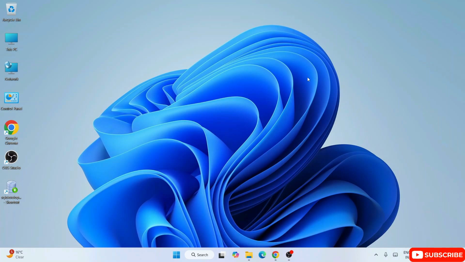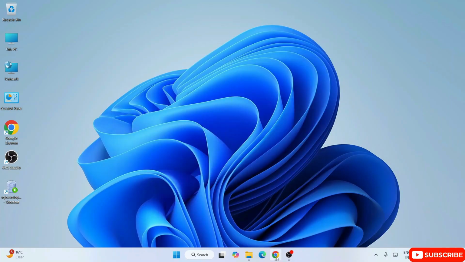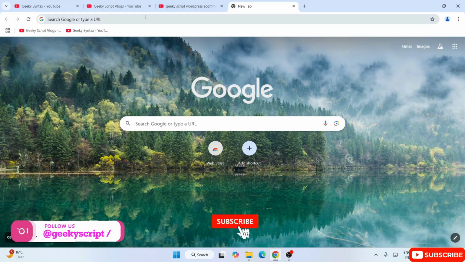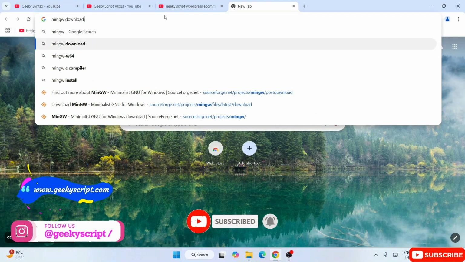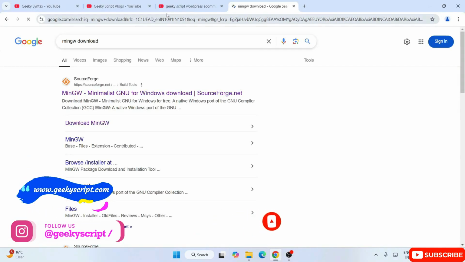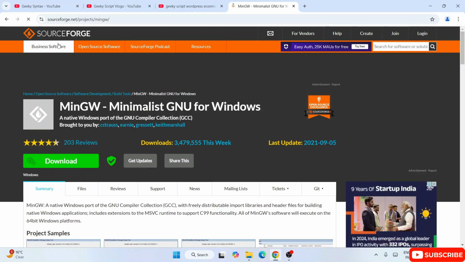So now, to use Visual Studio Code for C programming, you will need a compiler. For that, we are going to use the Mingw compiler. So just go to your favorite browser and let's download the Mingw compiler. Just search here for Mingw download and hit enter. That will show you this Mingw, Minimalistic GNU. Just click on that, and you're going to be redirected to the source page.